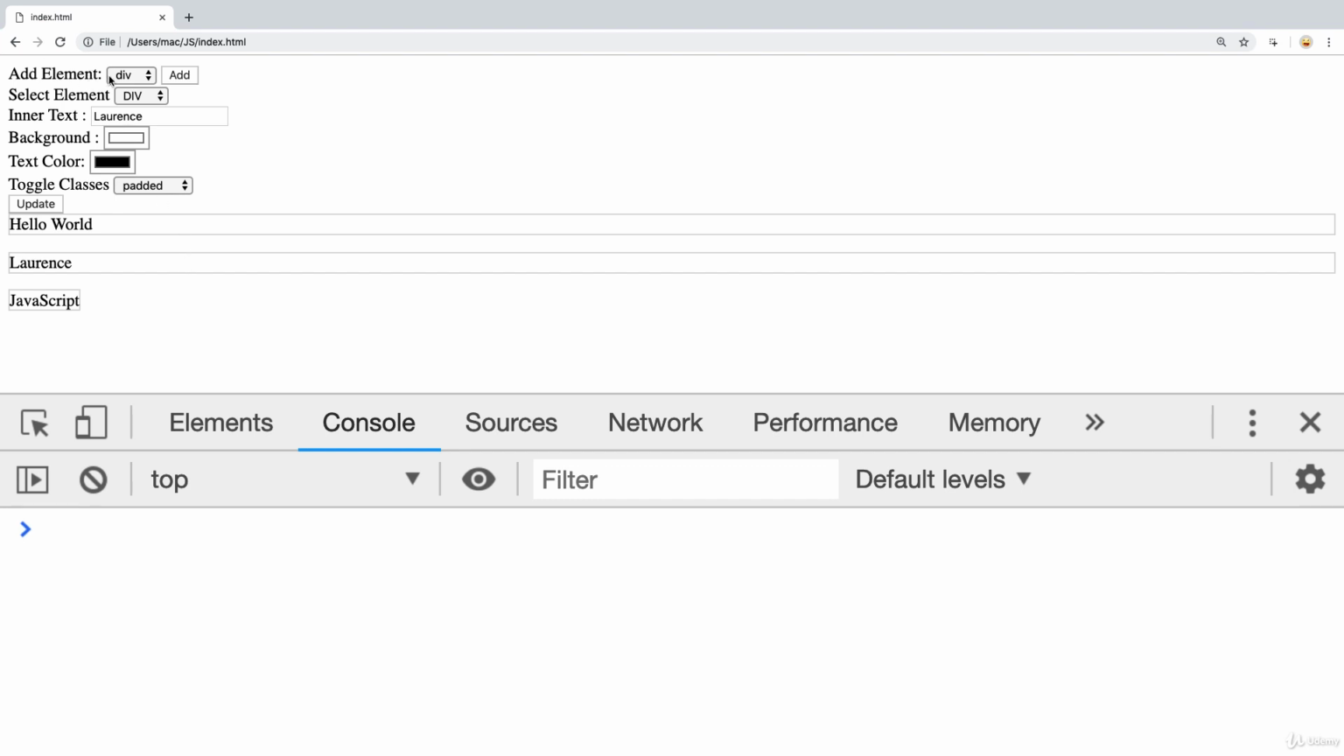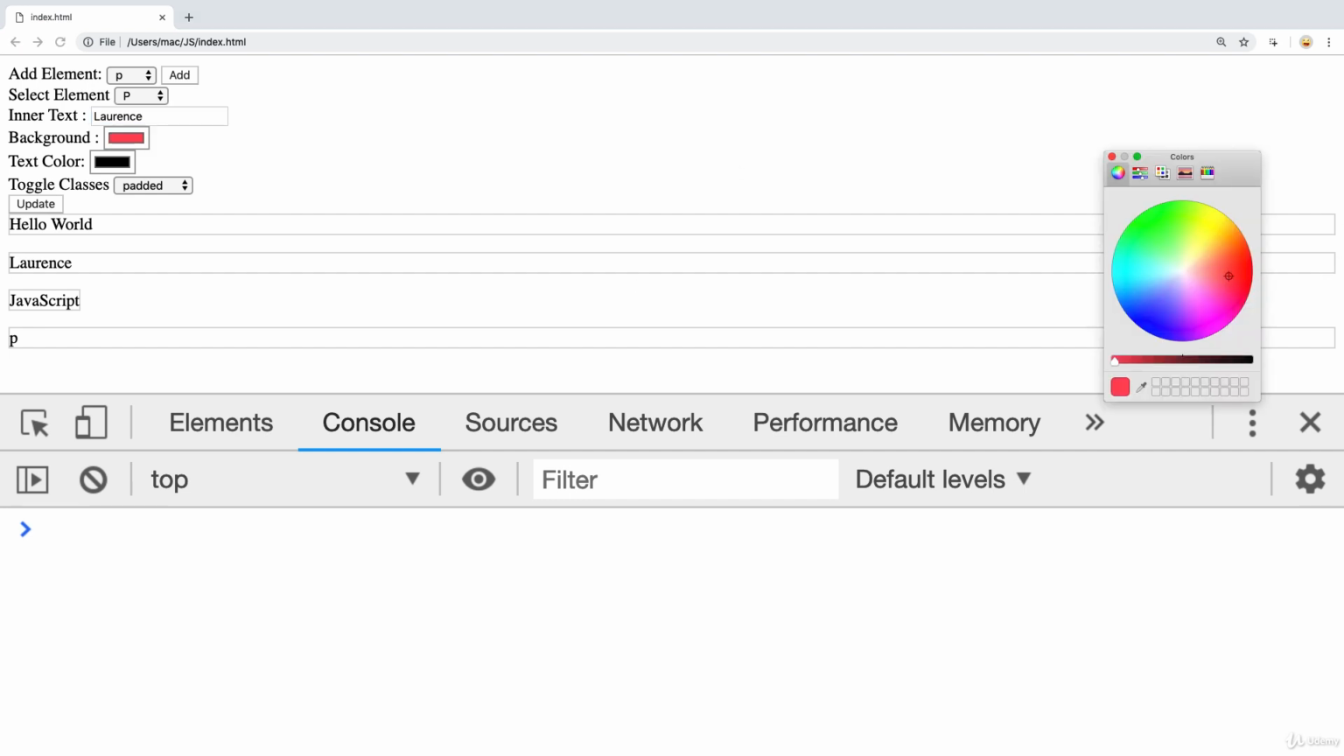We've got an add element option drop-down. So this is dynamically created with JavaScript. So it allows us to add new elements to our main screen area. We can also select those elements in the drop-down and update the content that's contained within them. We can update the background color if we want. We can also update the font color as well. So there's quite a few options that are available to us.